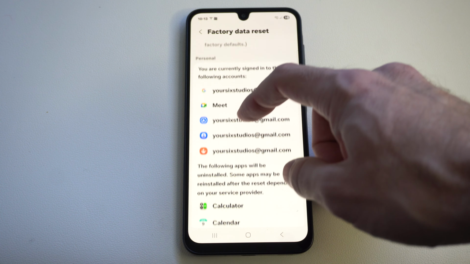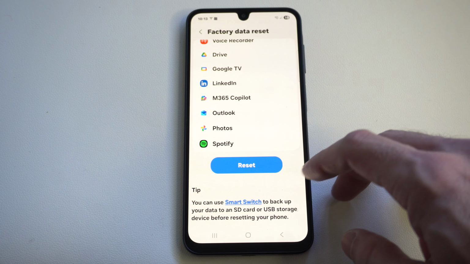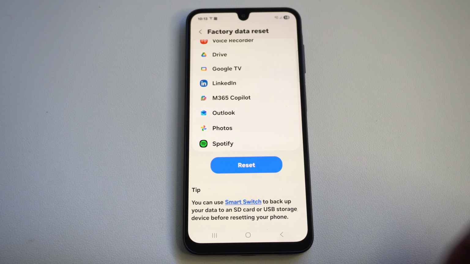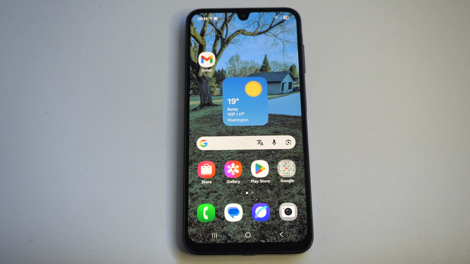And then here's all the different personal accounts. And then hit reset. And everything will be wiped off your phone now.